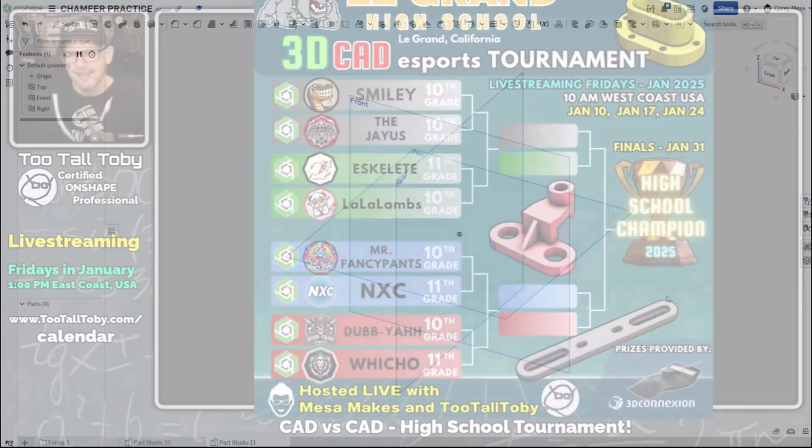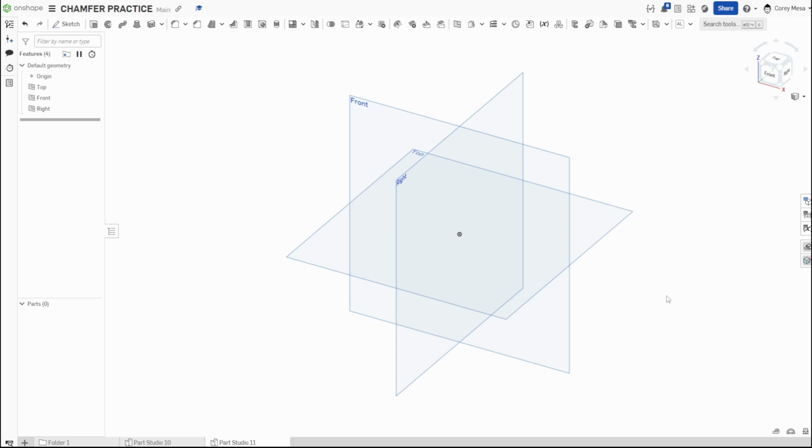CAD showdowns. Thanks, Toby. I'm pumped to be co-hosting this tournament with you, and I know it's going to be an epic showdown. Now, before we dive into this competition, let's take a quick look at that tool that'll definitely come in handy for those CAD designs that these kiddos will be drawing, the chamfer tool. Let's go ahead and break it down.